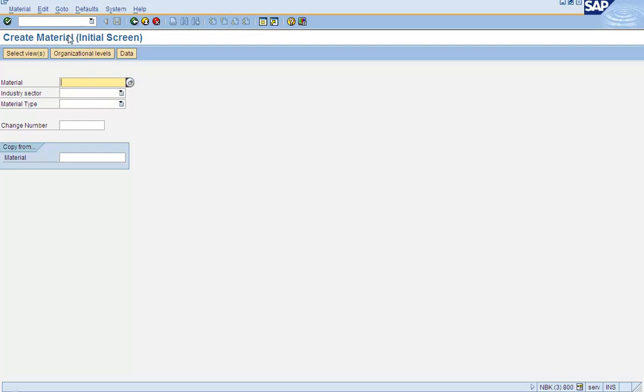I'm in MM01. So while in MM01, if I want to execute in the same session, replace MM01 with some other transaction code, then I should use /n, and the transaction code, whatever transaction code I want to execute. That replaces the MM01. /n is a new transaction code in the same session.